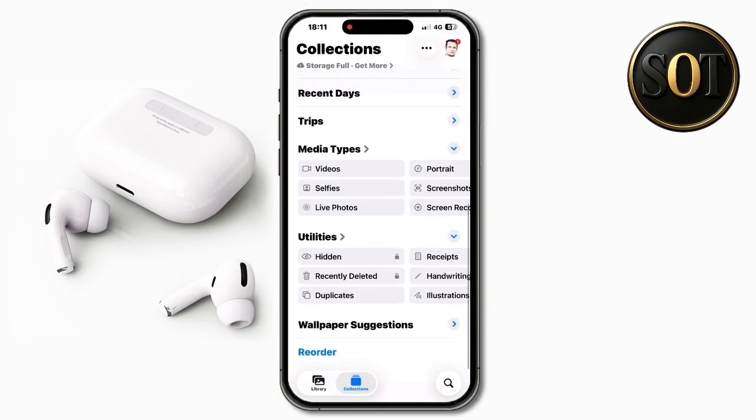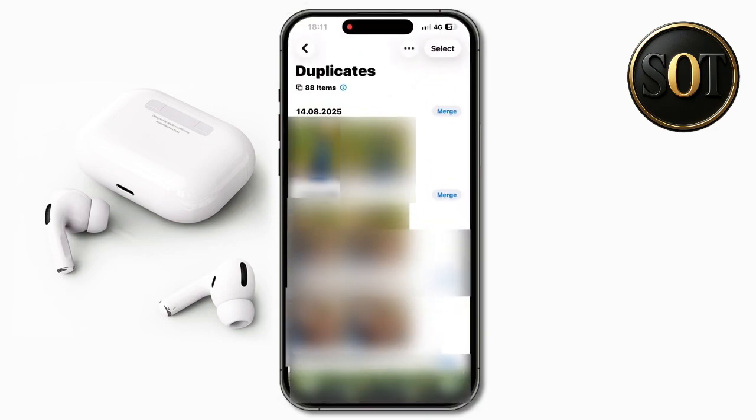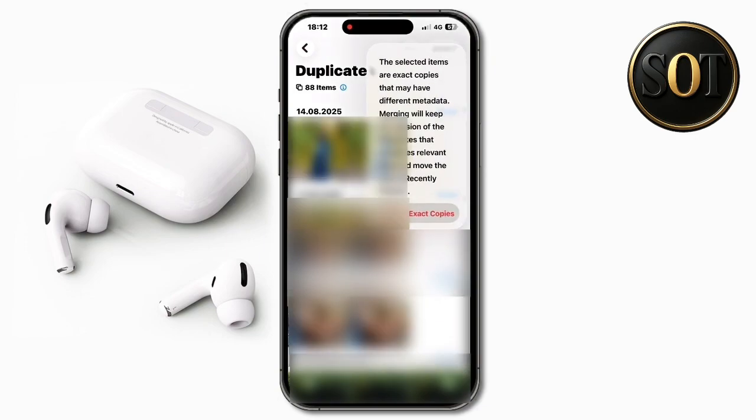Just scroll down until you find duplicates. There, your iPhone automatically shows you photos and videos that have been saved multiple times. You can easily merge them by tapping Merge 2 exact copies. This saves you valuable storage space without having to delete anything.